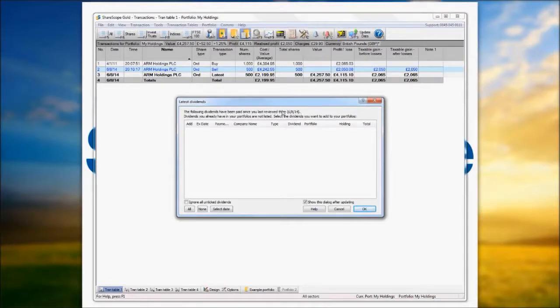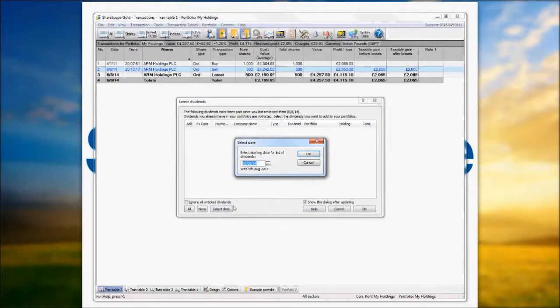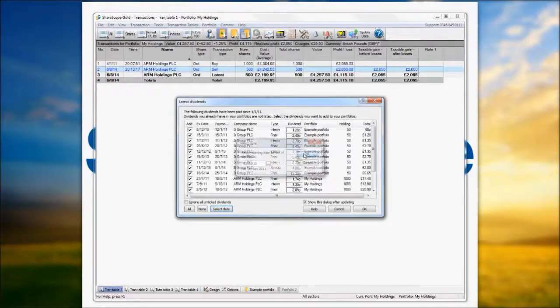So I'm going to go to 01/01/11. Click on OK. And you can see now it's offering to add dividends to 3i Group in the example portfolio and to ARM Holdings in my portfolio called My Holdings. The example portfolio has an example transaction in it, a little bit like I've just recorded in this portfolio tonight. And so that's why it's offering to add dividends to that particular portfolio here, the example portfolio.